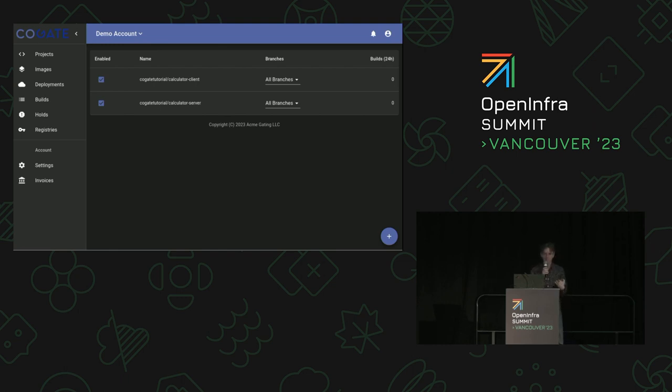So for this example, what I have here is a very simple application that has two container images, and they're in two different repos. The application is a calculator, and it's a client-server-based calculator because, of course, why wouldn't you use a client-server calculator? So there's a calculator server and a calculator client. The client just does a REST call to the server to do arithmetic, right?